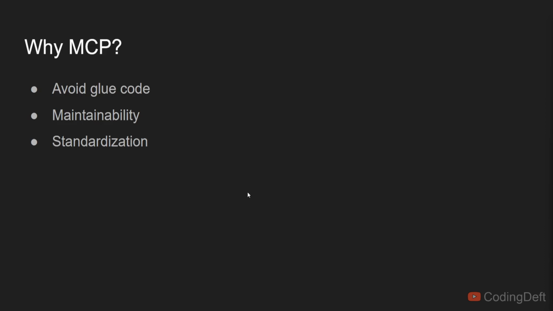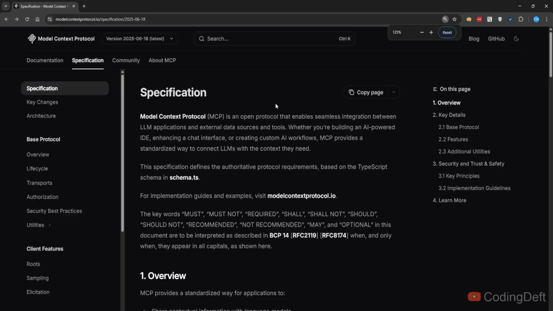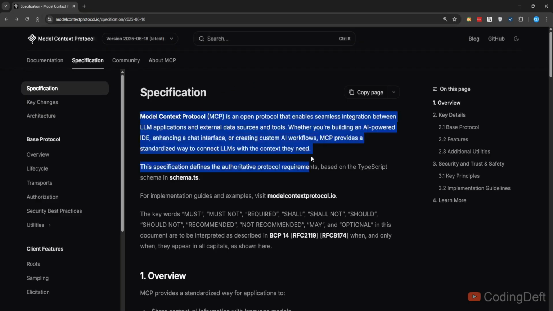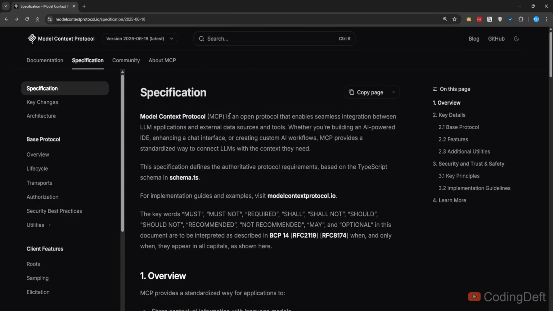Now let us understand what is MCP. Let us go to the official documentation for that. Model Context Protocol was introduced by Anthropic almost a year ago. This is the website modelcontextprotocol.io. Let us read the specification. MCP is an open source protocol that enables seamless integration between LLM applications and external data sources and tools. This standardization was lacking, so they introduced this protocol.